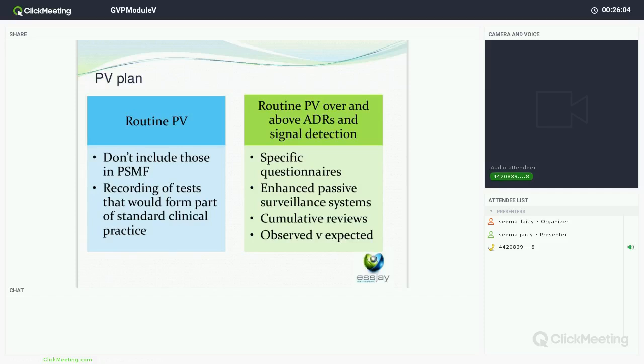Now, if we look at part 3, this is a PV plan. So again, there's a bit more information with regards to what's considered routine, what's considered additional. So routine pharmacovigilance, they say, don't include anything that's in the PSMF. However, it is a little bit confusing, I think, as to what they want us to put in here. It seems anything over case processing and signal detection, so over ADRs and signal management or detection, should be included here. So it may be that you do have stuff in the PSMF that goes over and above that, but I would still put it in here.